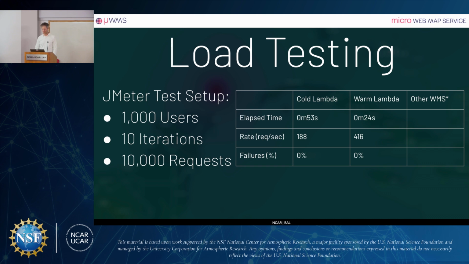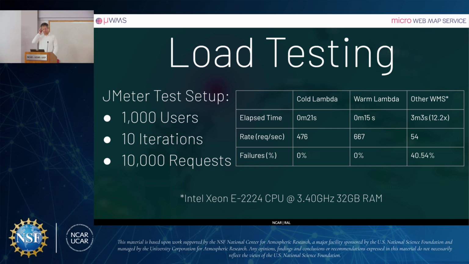Recently, Patty made a change in the optimization of how our code is reading the data from S3 in the ZAR store. And we got these new numbers. The cold Lambda finished in 21 seconds, and the warm Lambda finished in 15 seconds. So we were handling a peak of 667 requests per second, which is pretty impressive. And that's starting from nothing. The Lambda wasn't deployed anywhere, and it took 21 seconds to handle 10,000 requests.